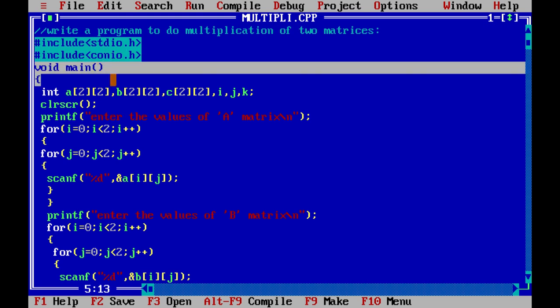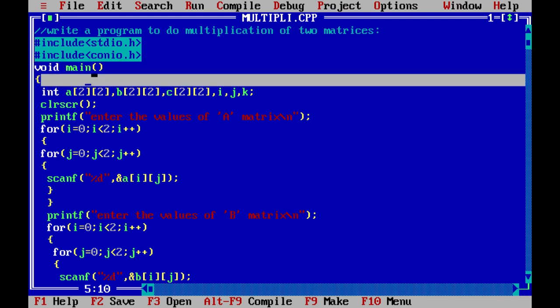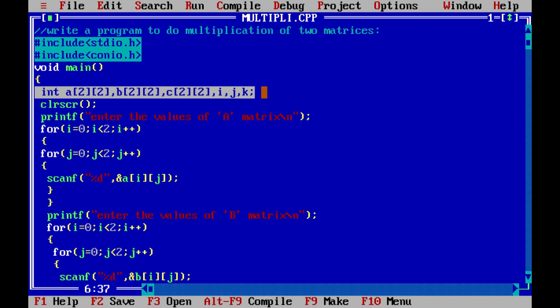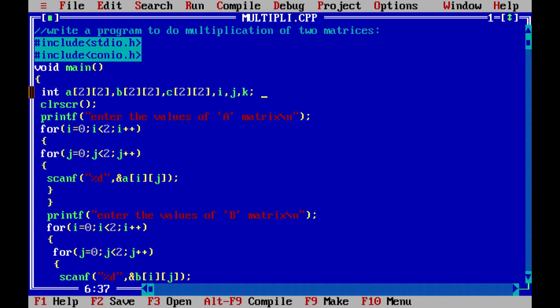Here is our void main function and the opening curly brace, and inside that I have declared 6 variables of integer data type: a 2 × 2 matrix, b 2 × 2 matrix, and c 2 × 2 matrix. These a, b, c are array variables, and here are our normal integer variables i, j, k. After that, here is our clear screen command, so we do not want any previous result in our output section.